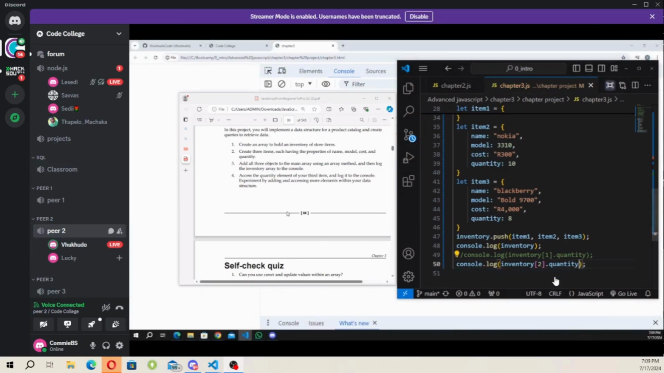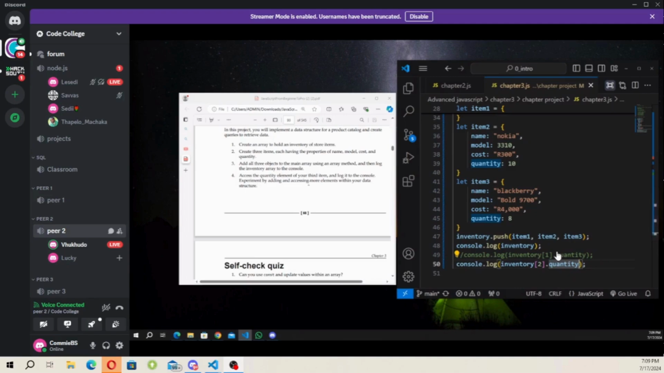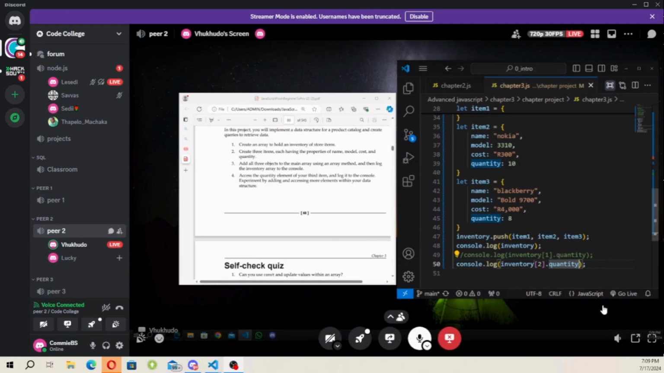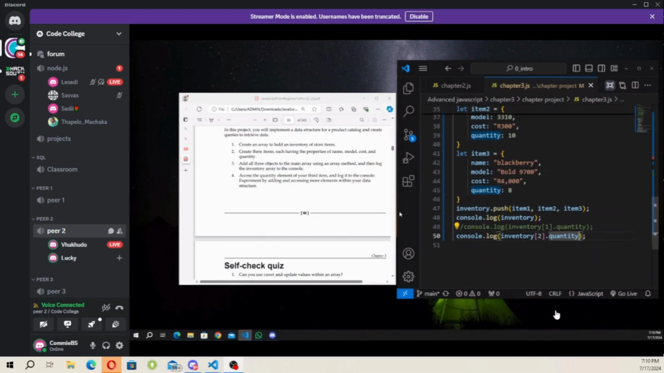So we're supposed to see 8, because they said third, 0, 1, 2. Let's run and see. Perfect. We have our 8. I think what was happening here was that I was just trying to play around. I was looking for the quantity on my first element, even though it was not there, because they said you can experiment by adding and accessing more elements. Now I decided I'm gonna check the quantity of my first element.